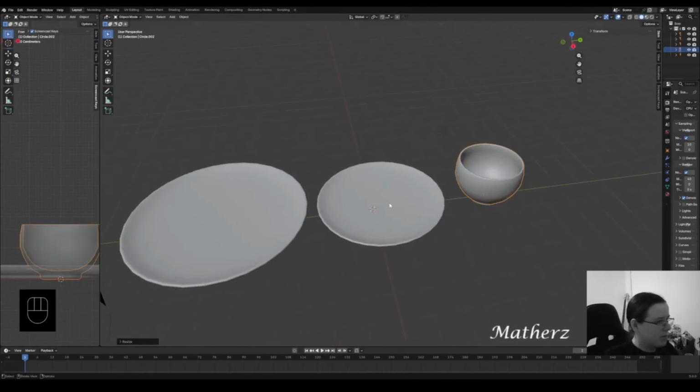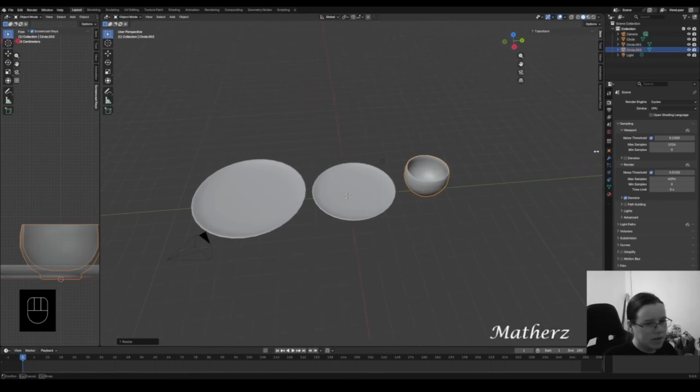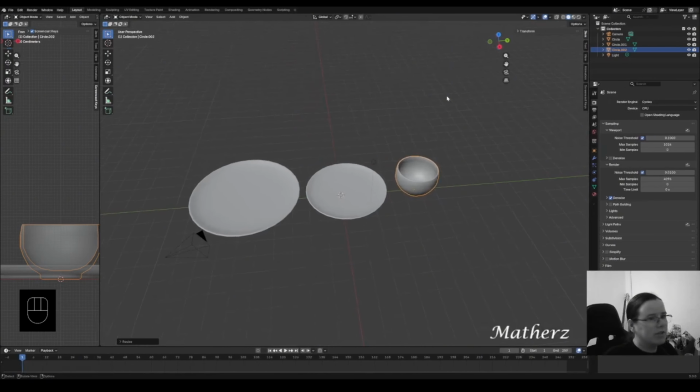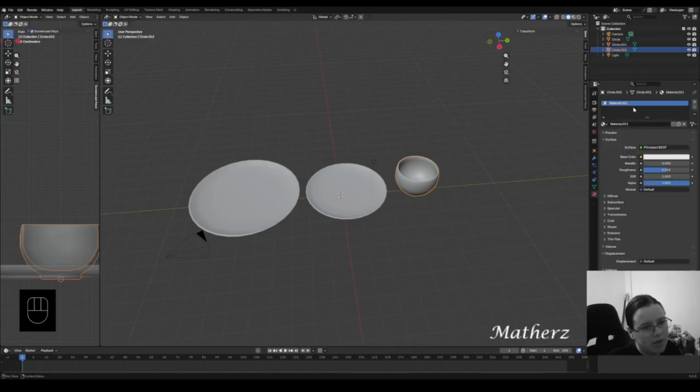Okay, so once we have something like this, we're going to need a material, or at least we're going to need some sort of decoration on here. So as long as you've got your render engine on cycles, this should work great for you. So let's go with the materials tab, which looks like a little world at the bottom right here, and all the options just here. We're going to go new, and I'm going to name this as base coat, and I'm going to make this blue.